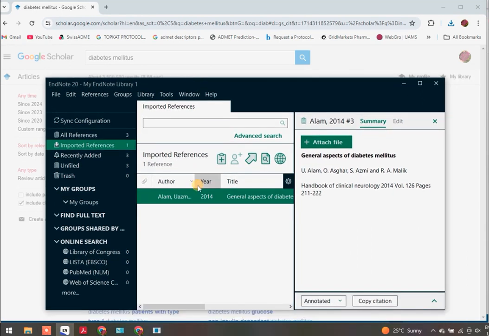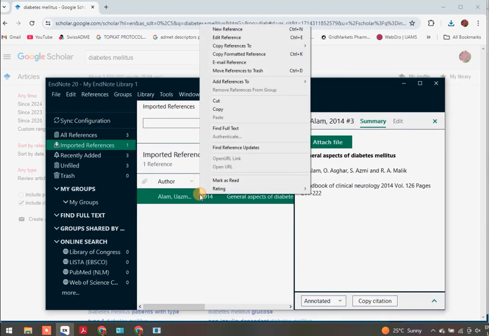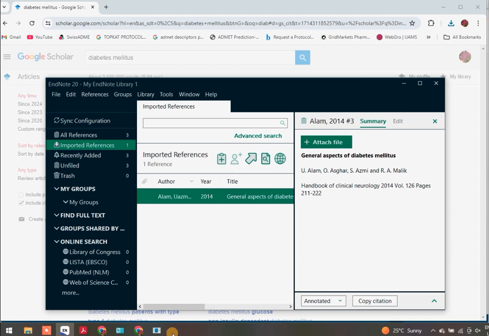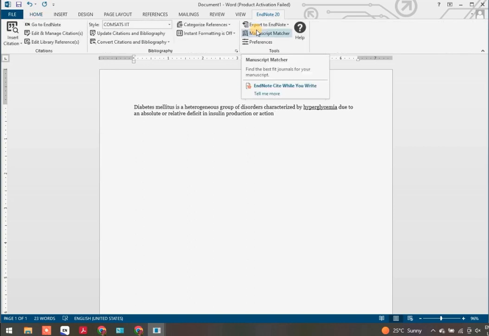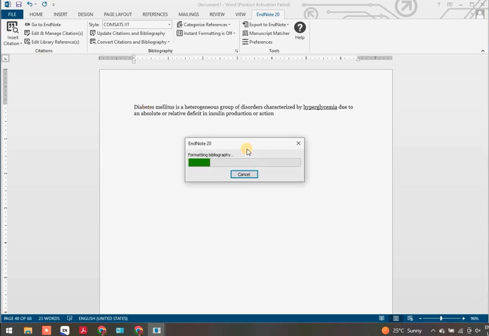Simply tap on this reference and copy it by right clicking. Now move toward MS Word, and in MS Word tap on EndNote. When you tap on EndNote, next you have to tap on Insert Citation. From Insert Citation, tap on Insert Selected. When you tap on it, the reference will be copied in MS Word.